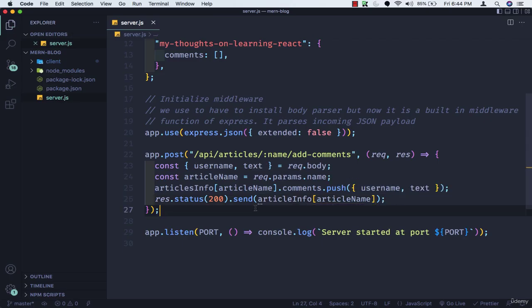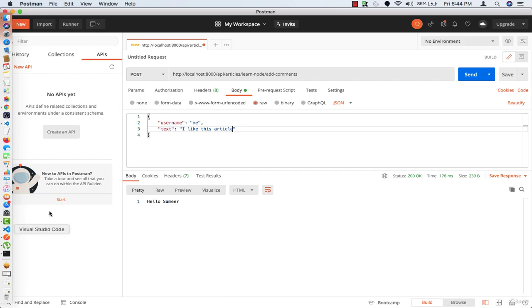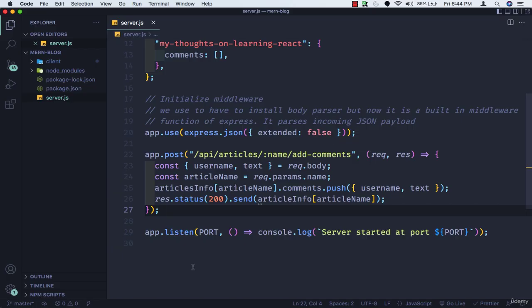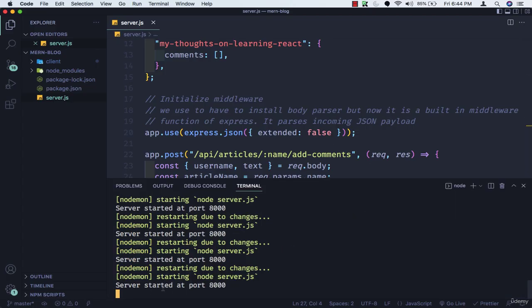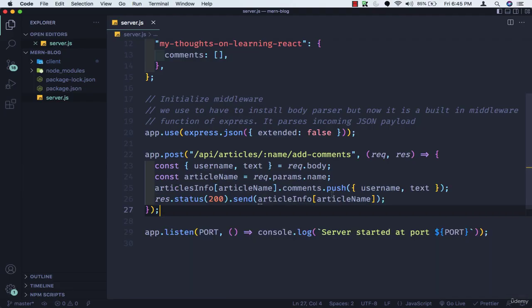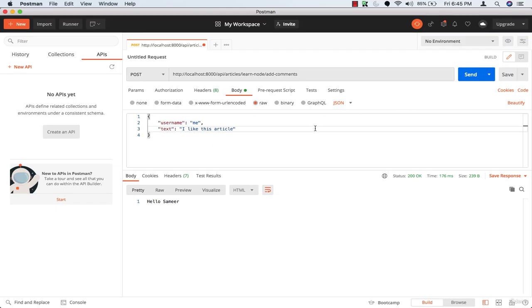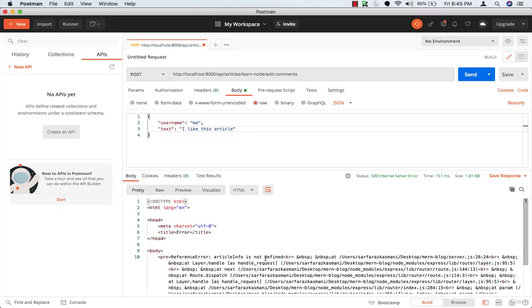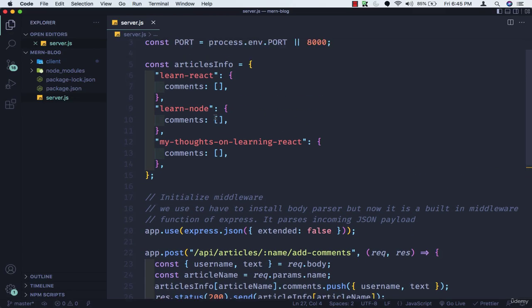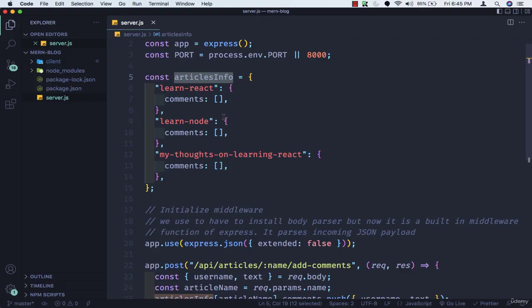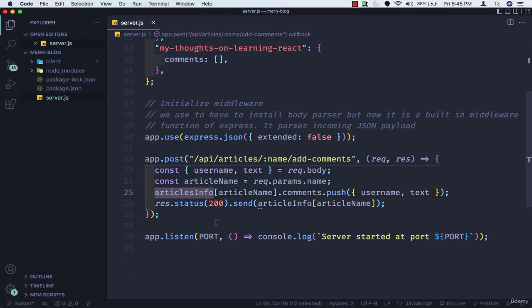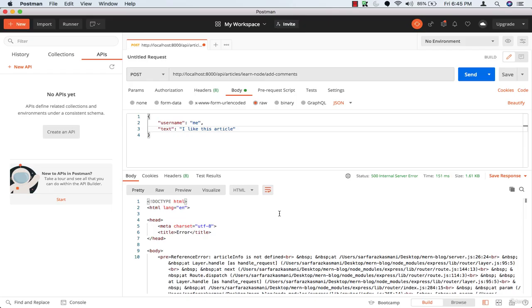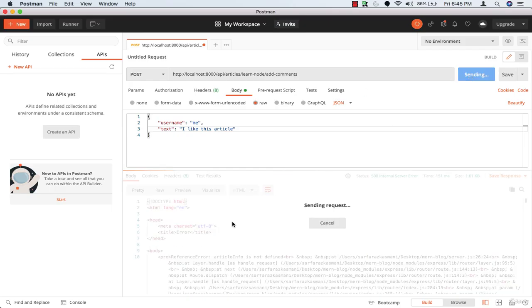Now let's test this route by going to Postman. Make sure that your application is running. Press Ctrl and backtick. Here it says server started at port 8000, otherwise you will get an error. Let's go to Postman and click on the send button. Okay, I got an error: articleInfo is not defined. I think there is a spelling mistake. It is articlesInfo and not articleInfo. Sorry for that, it was a typo. Let's try it again and click on send.